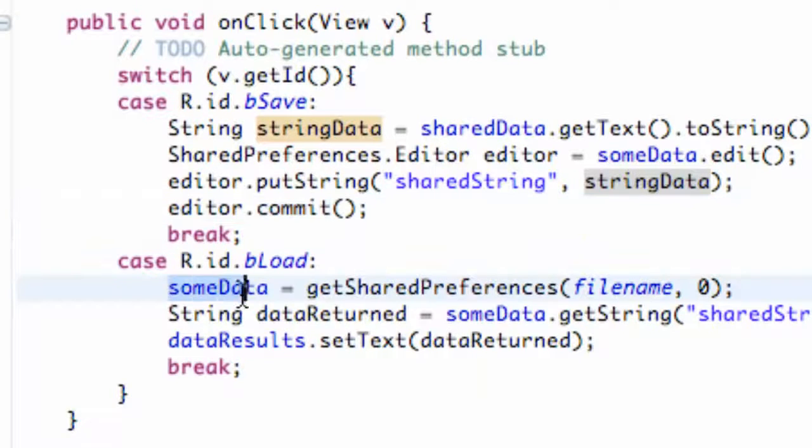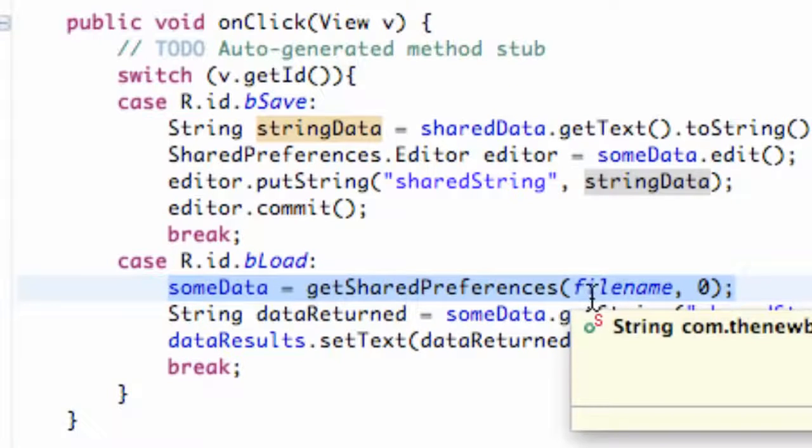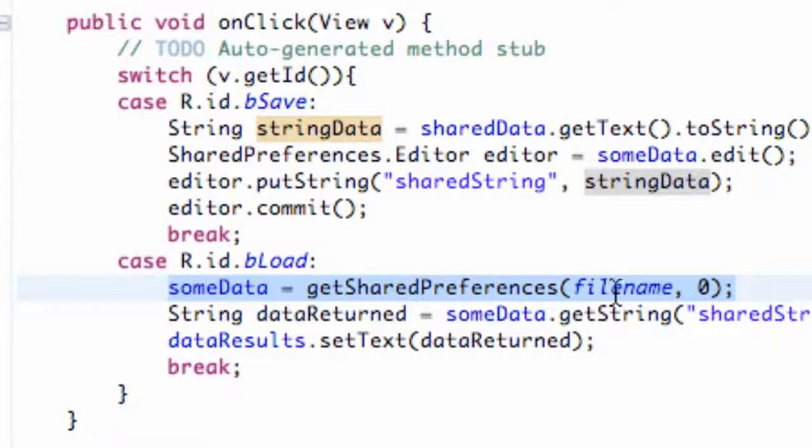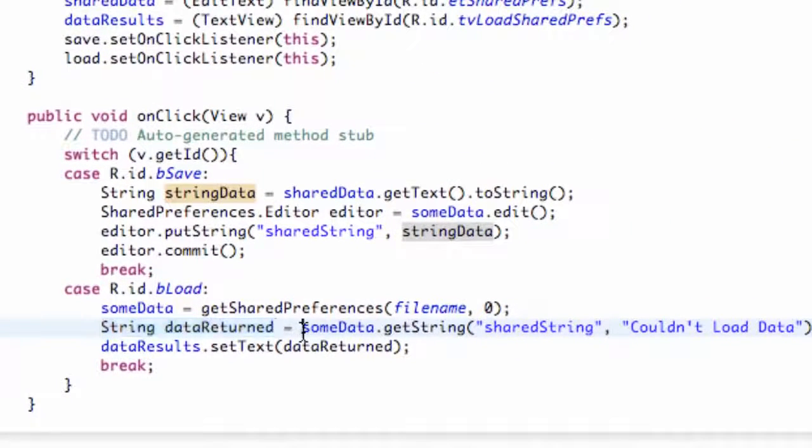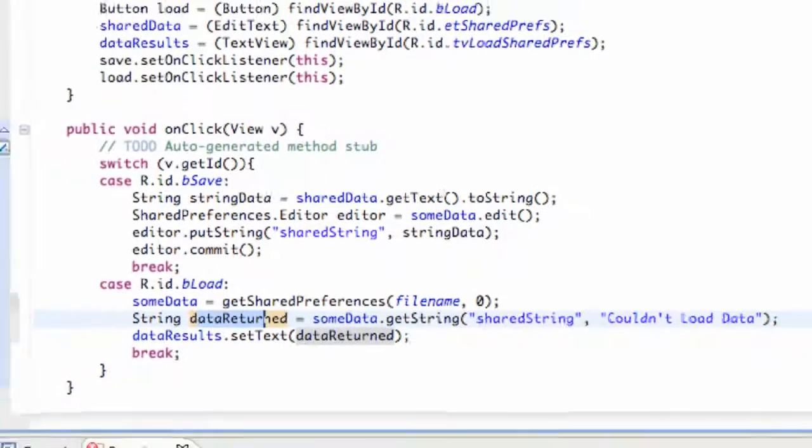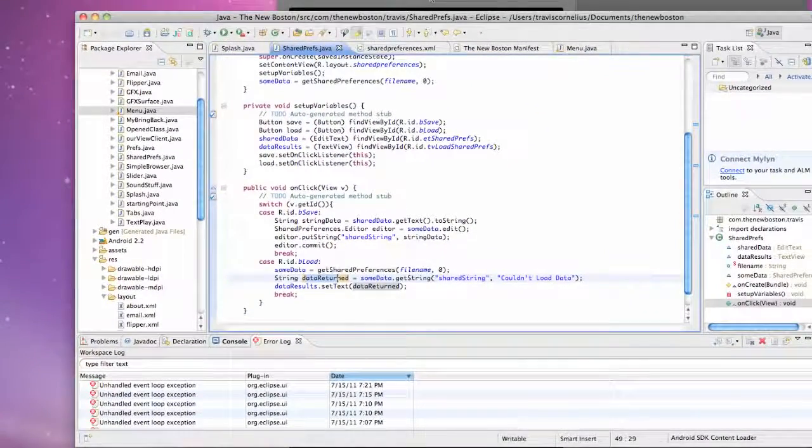Then our load: we set up our shared preferences with the same file name, so we know we're working with that folder. Then we set up a new string variable and get the string from that folder called shared preferences. If we couldn't do that, we say couldn't load the data, and otherwise we convert our text view into the string we set up here. So let's run it and make sure it works real quickly.